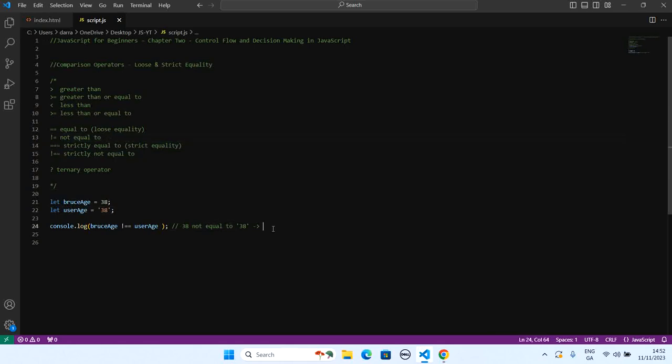Key takeaway from this tutorial: if you want to check if two variables are not equal to each other, you can use the exclamation mark and the equal sign. That is not equal to. And if you want to check that they're not equal in both value and data type, just use the double equal sign after the exclamation mark.